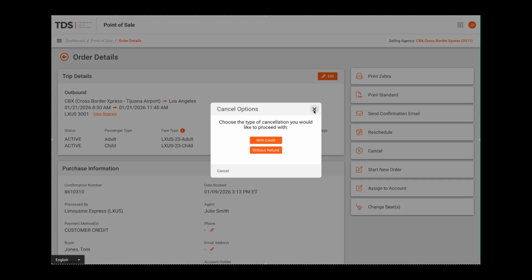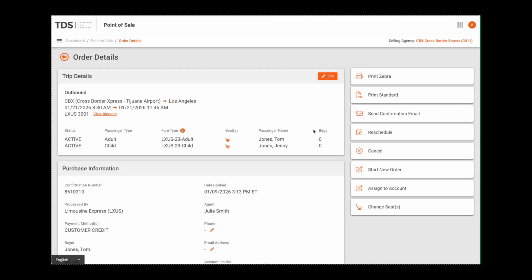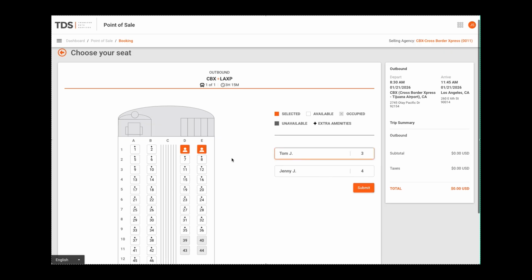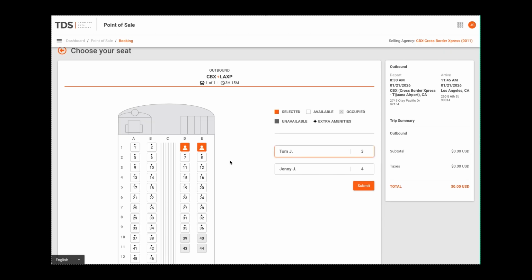Before canceling, we demonstrate changing seats. When we select Change Seats, the current seat assignments load. Some seats are already occupied. We choose New Available Seats, submit the change, and confirm the update.